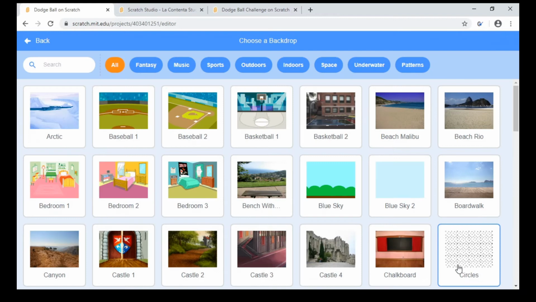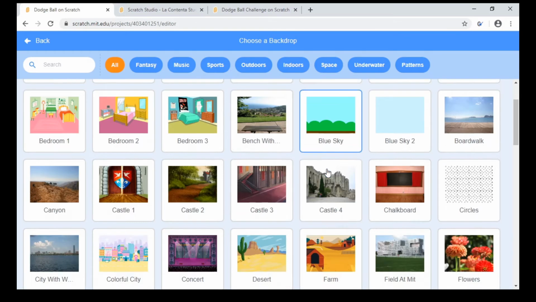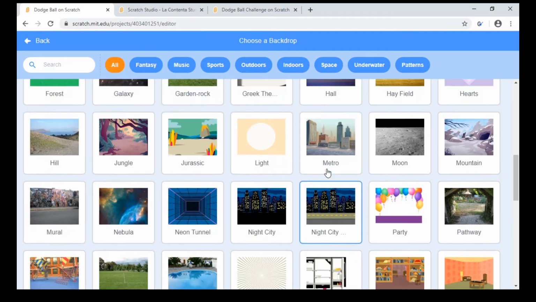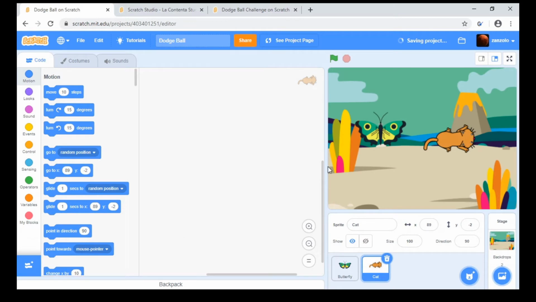So let's go ahead and pick ourselves a background for this. And I'm not going to sit here and have you watch me scroll through all these things and pick out the very best one. I'm just going to pick one. Is this the perfect backdrop for this? Maybe not. You pick out the perfect one for yours. Okay, so now we're going to write some instructions for things.